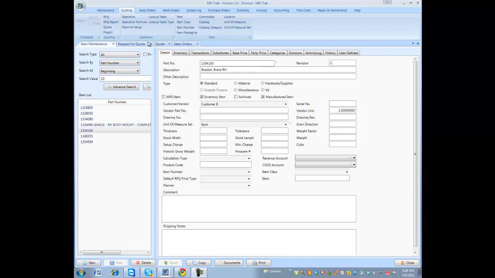Item maintenance. Item maintenance is an area where you can maintain your inventory for every item in your system. Inventory is adjusted in multiple modules, in sales orders, work orders, invoicing, purchase orders, but the general maintenance of those inventory items is done in item maintenance.